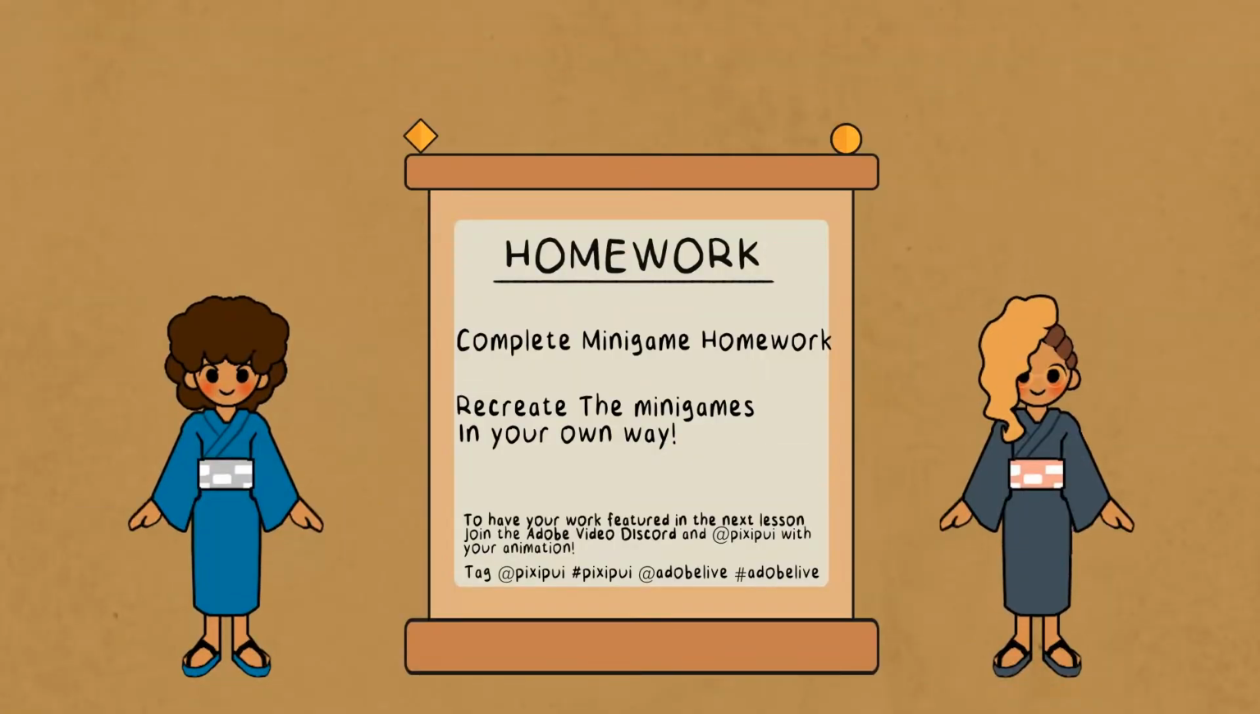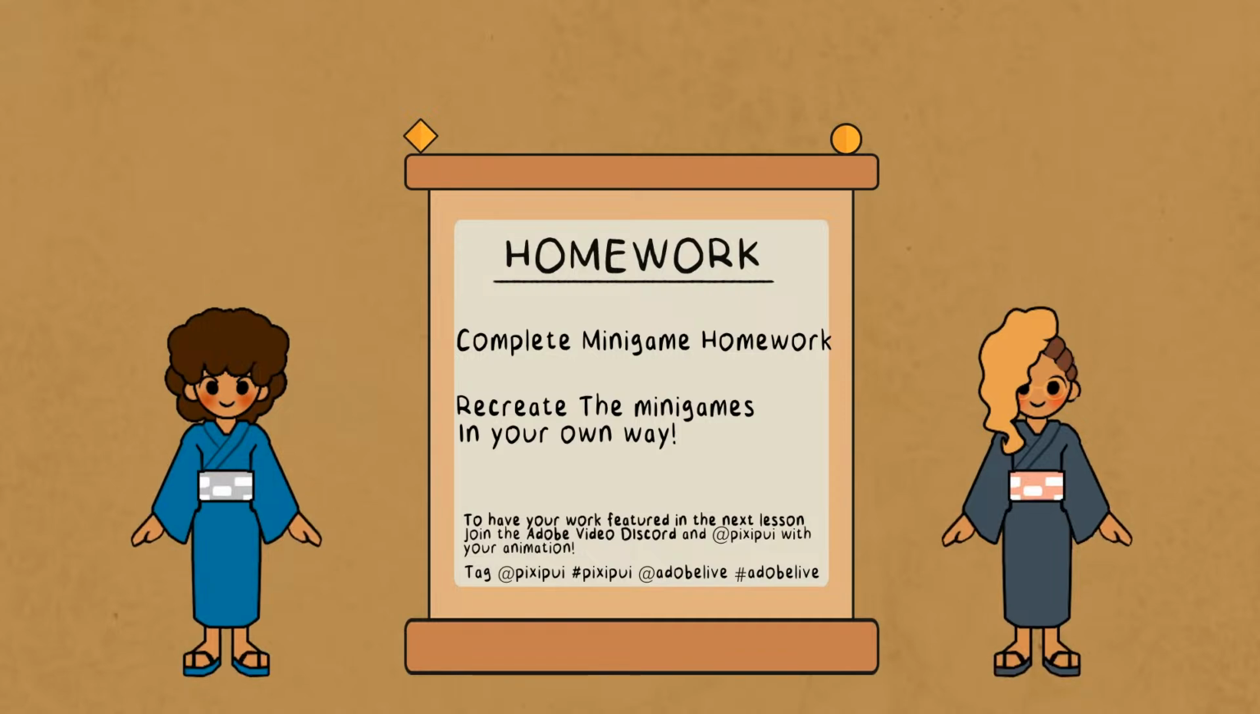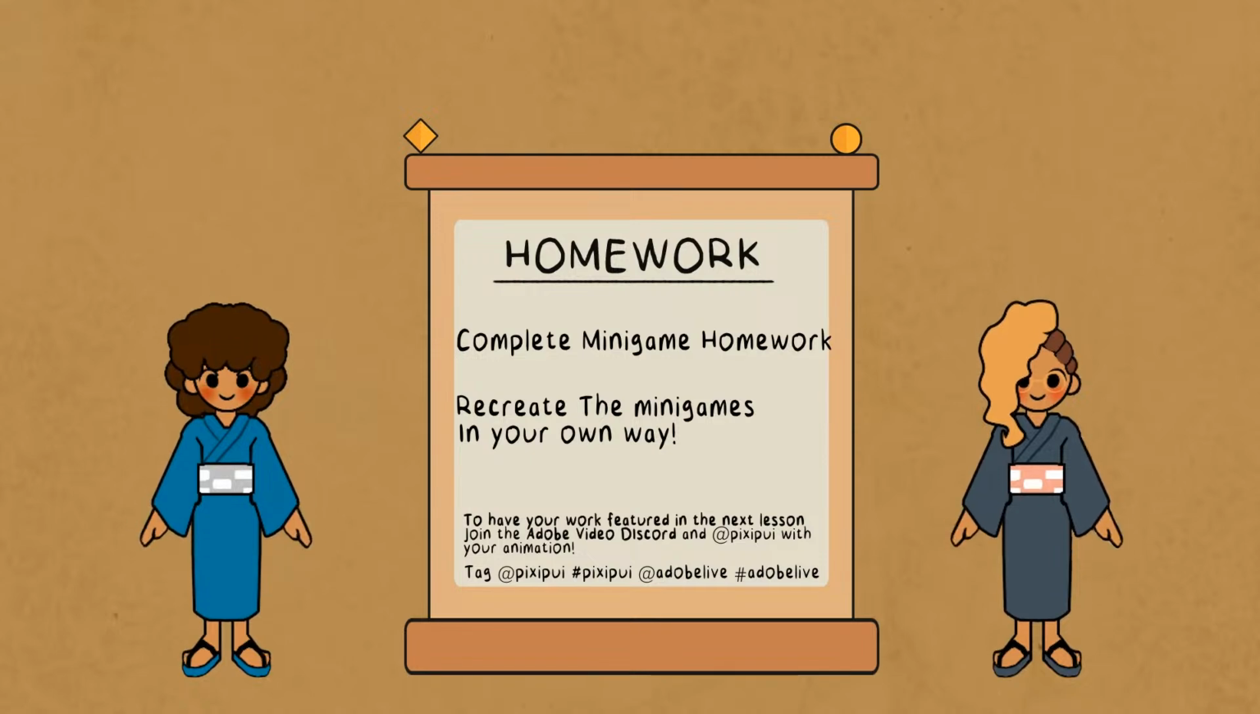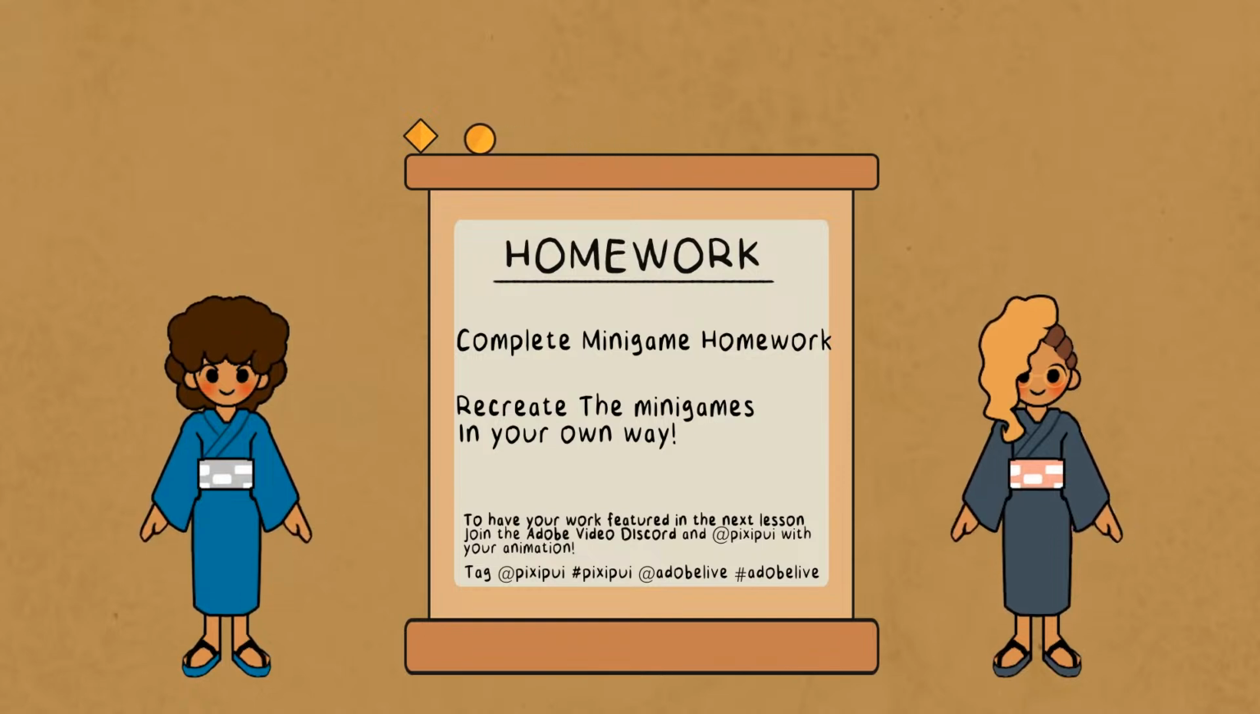Your homework. I've got the right screen this time. Complete the minigame homework and recreate the minigames in your own way. And of course, start on something small. That way, if it gets a little bit tricky, you'll be able to work it out on a simpler area. But more importantly, have fun.